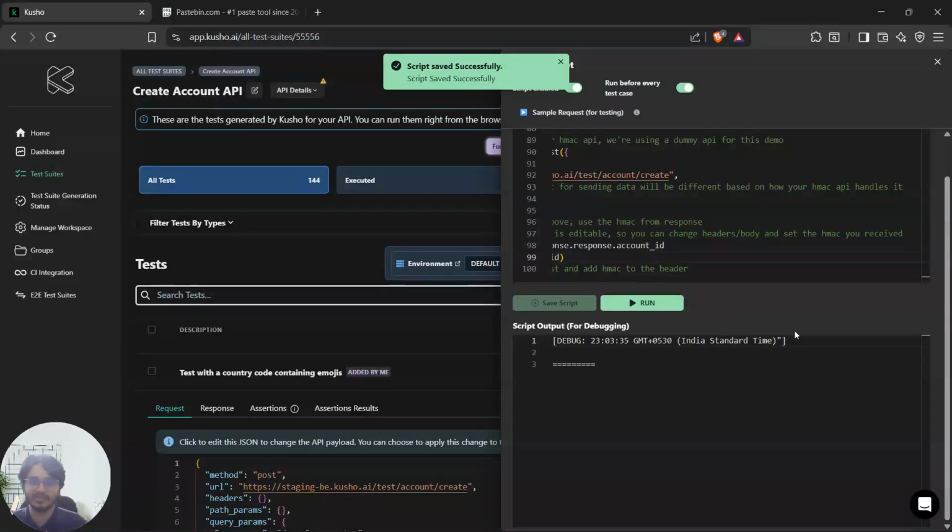So this is how you can use the advanced feature in pre-run script. I will also be tagging our pre-run script video in the description, and also the documentation, so you can explore more about the features of our pre-run script. I hope you like this video, and I will see you in the next one.